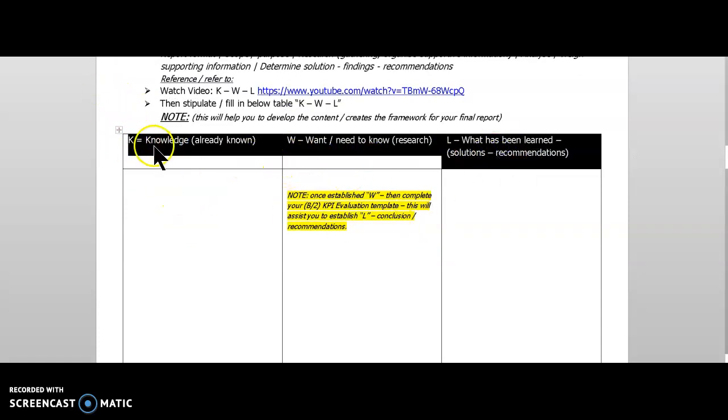So let's focus first on the K, which is knowledge, already known. So what do we know already? You have to pause and ask yourself these questions. What do I know already? I know the supplier name. I know about the product specifications. I know about the terms and conditions. I know about what has already been developed in part A. Very straightforward. We know that already, isn't it?